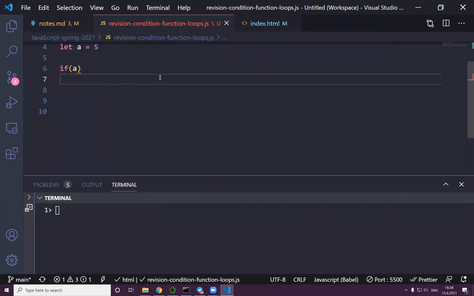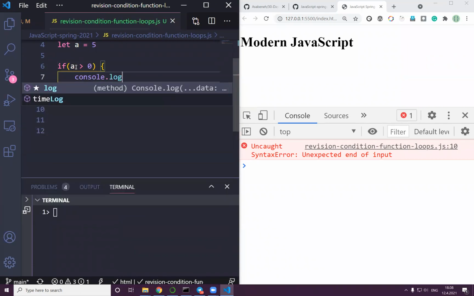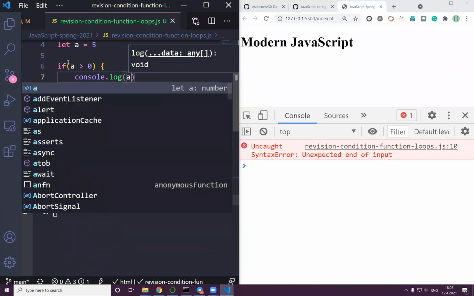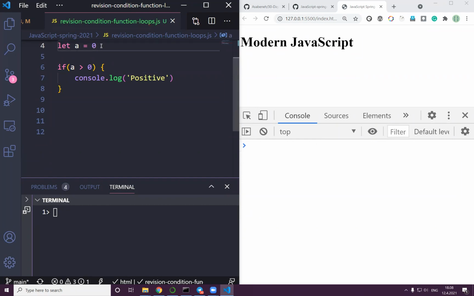I need the highlighter. So let's do, if a is greater than 0, we say console.log a. But it doesn't make sense, right? Let's say positive. Yeah, it's positive. Great. How about if it's 0? It doesn't say anything.